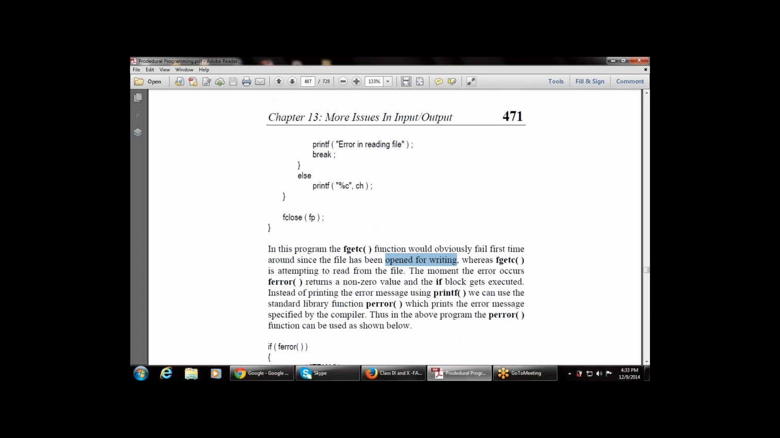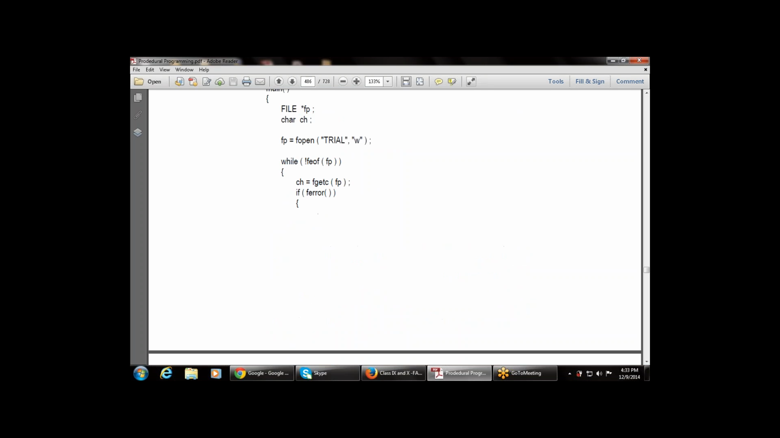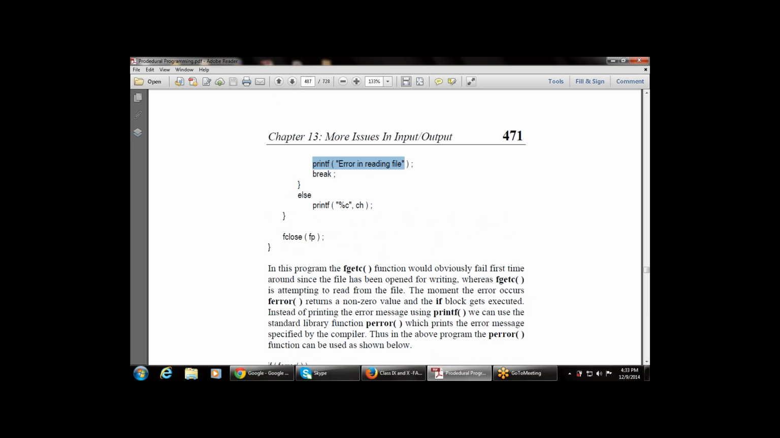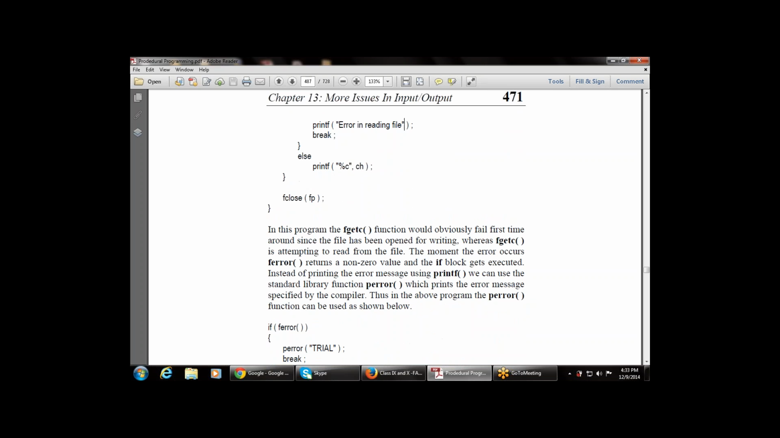This program's fgetc function would obviously fail the first time around since the file has been opened for writing purpose, whereas fgetc is attempting to read from the file. That is, it is available in write mode, but fgetc is used to read the data in the read mode. So this gives the error. Simply it will give the error and print the output "errors in reading a file".